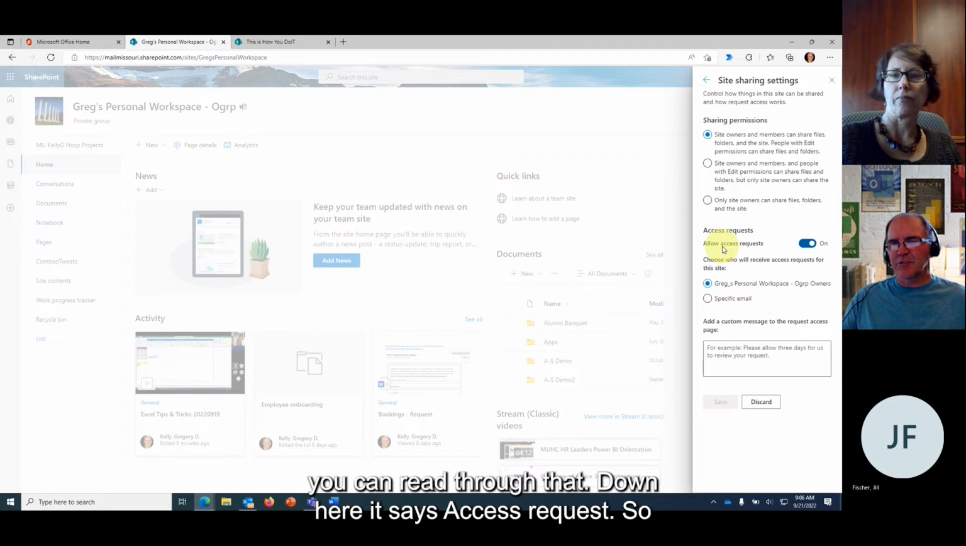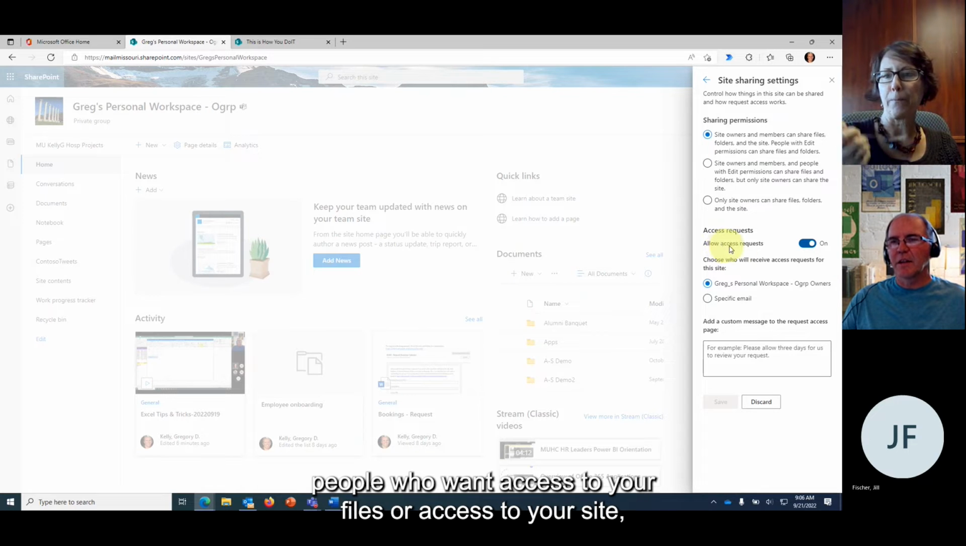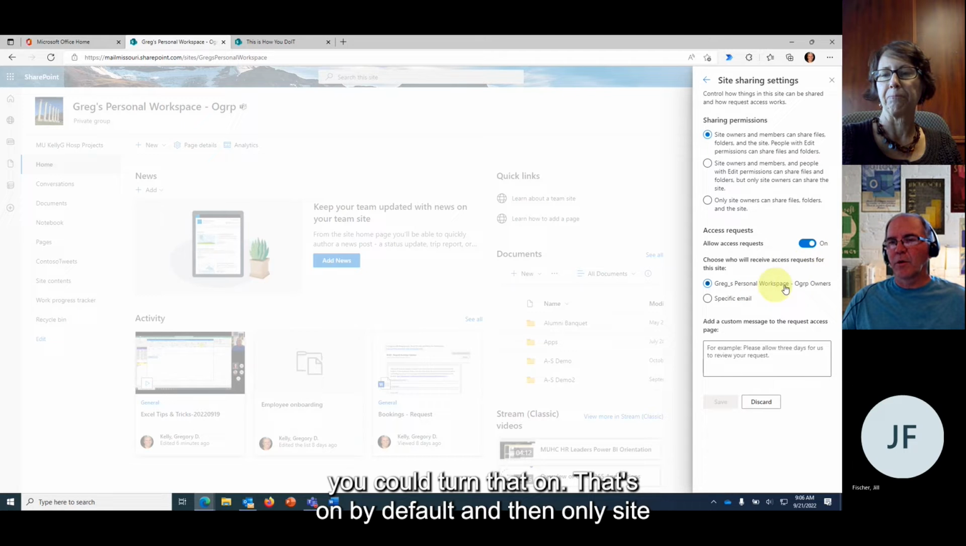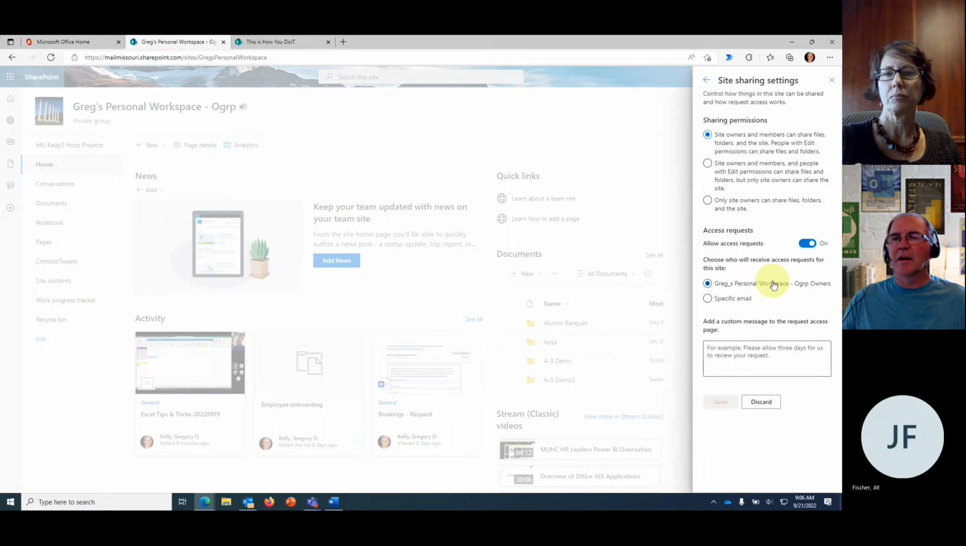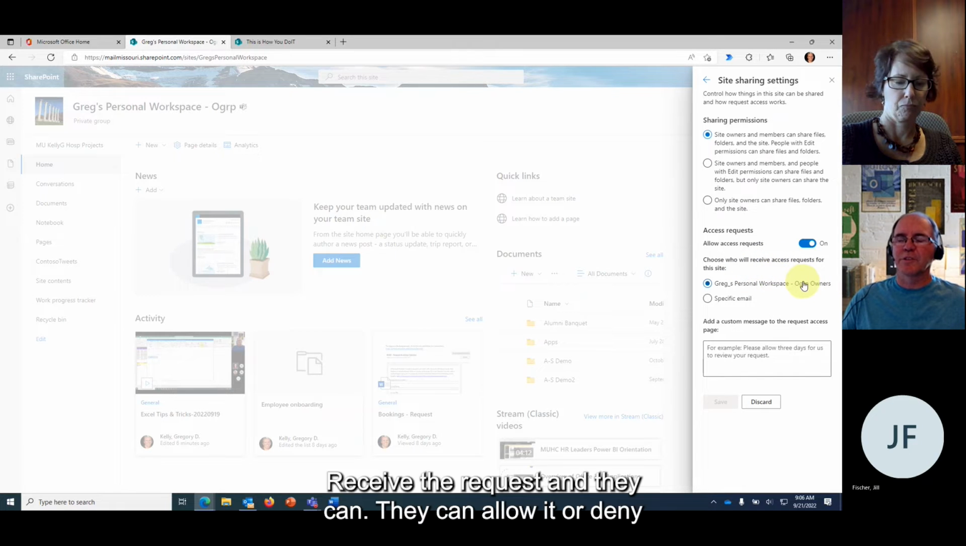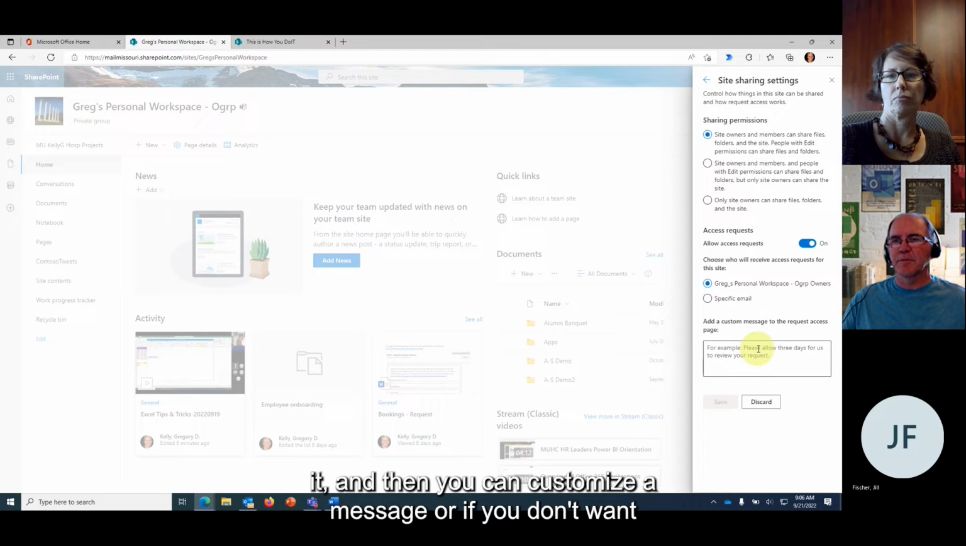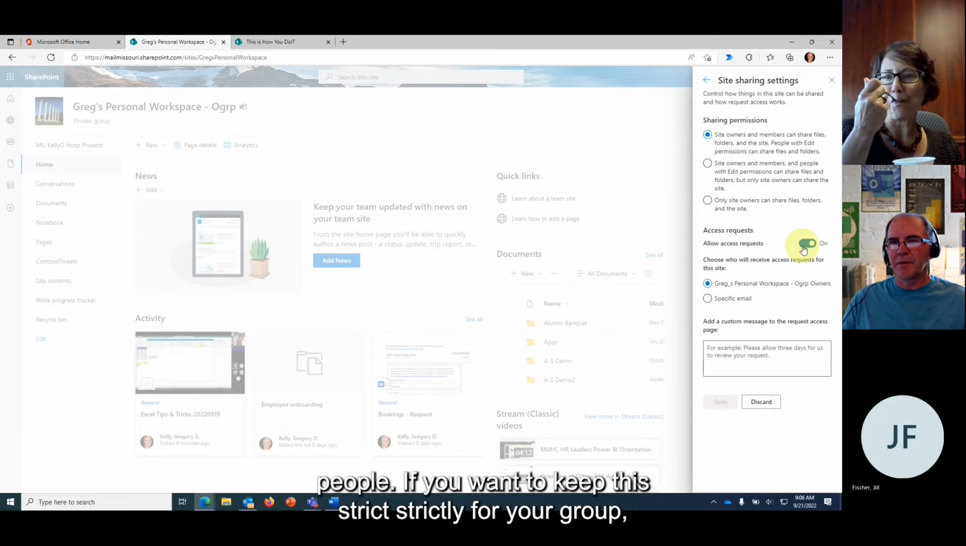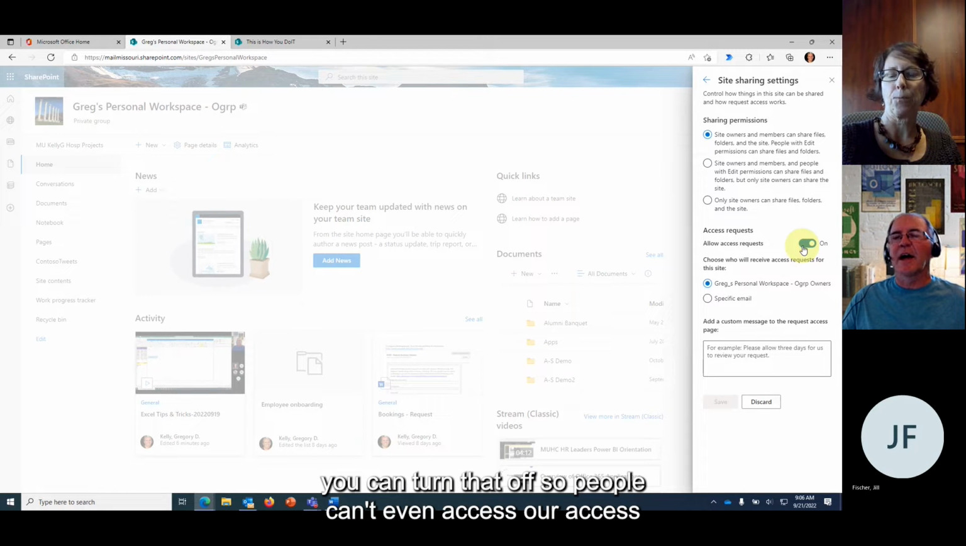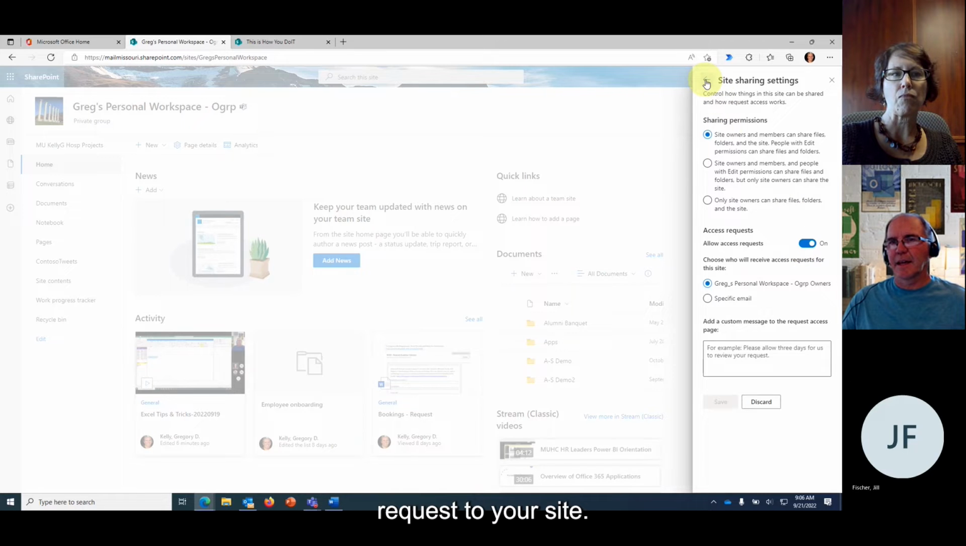Down here it says access request. So people who want access to your files or access to your site, you can turn that on. That's on by default, and then only site owners by default can receive the request, and they can allow it or deny it, and then you can customize a message. Or if you want to keep this strictly for your group, you can turn that off so people can't even send access requests to your site.